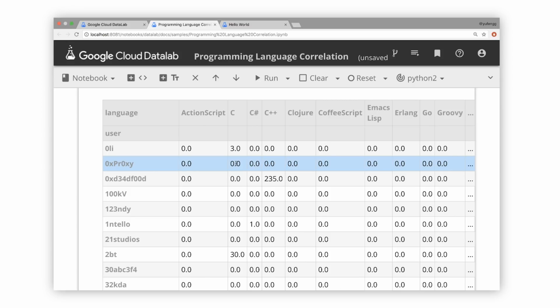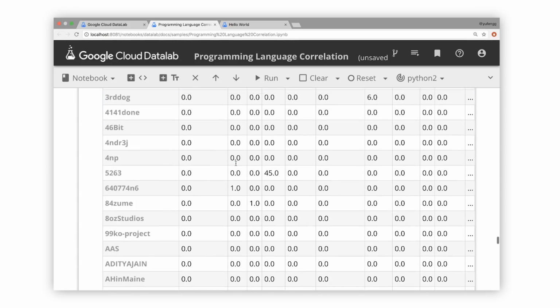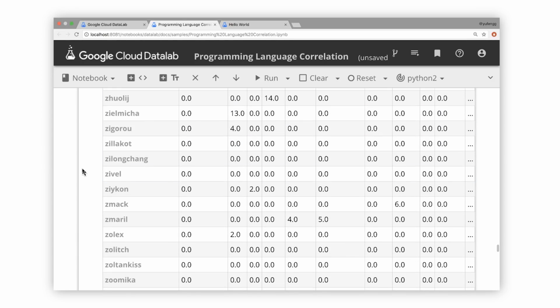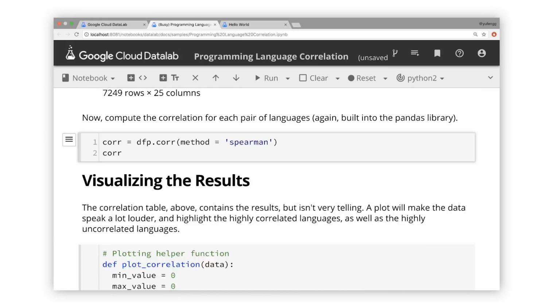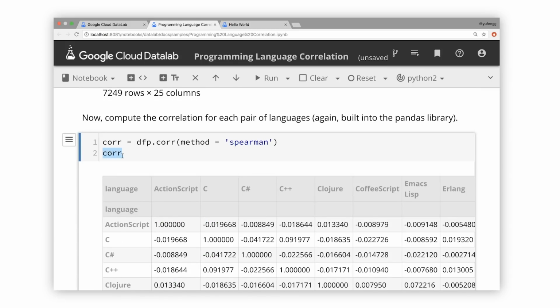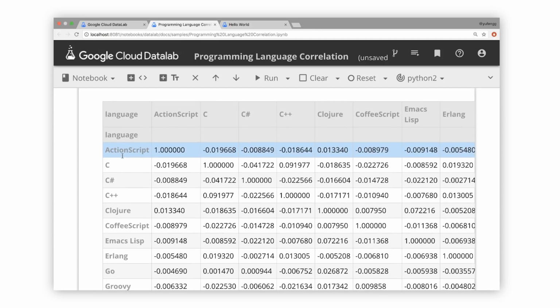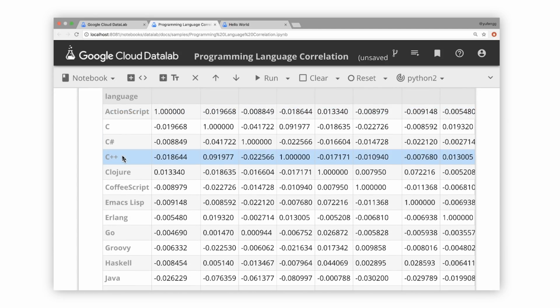Now we can take this and compute the correlation between the different columns for each possible language pair. So 25 by 25, basically. And we'll do that using the corr function. So we'll get that correlation. And you notice that we have corr here at the bottom, so it prints it out. And so now we have our 25 by 25 table.